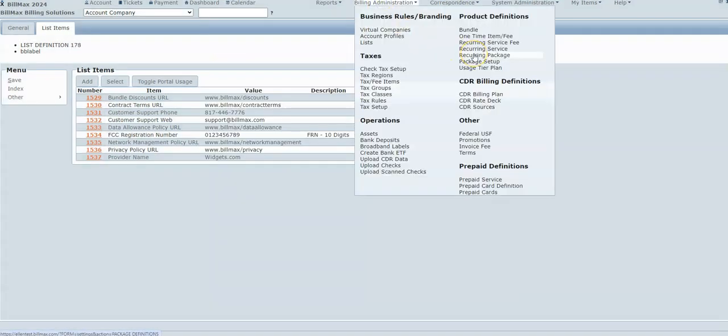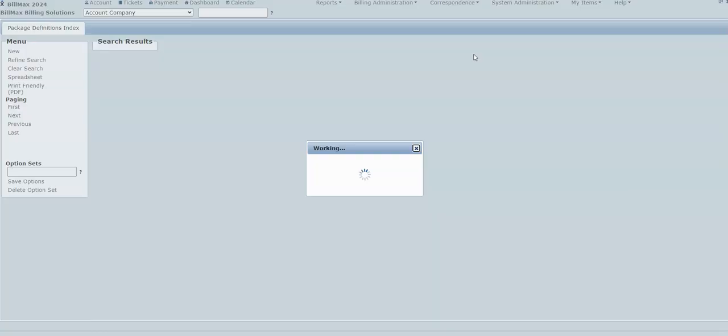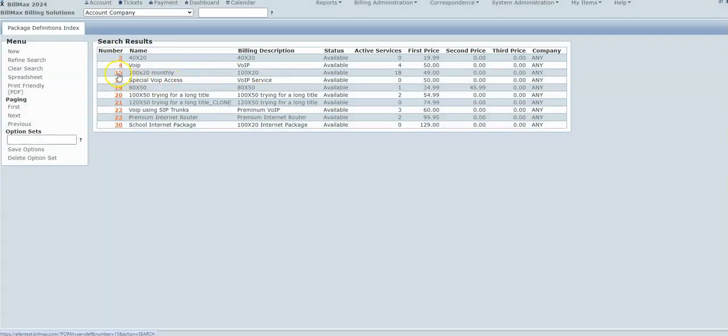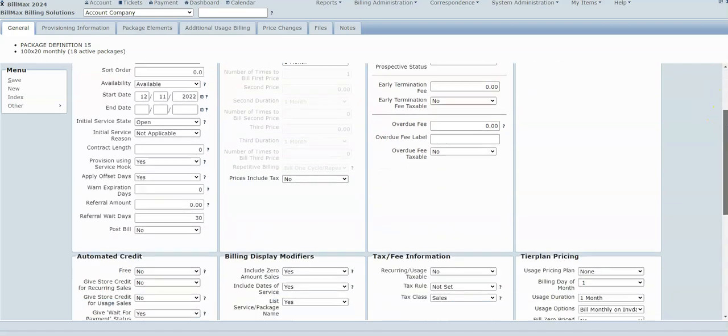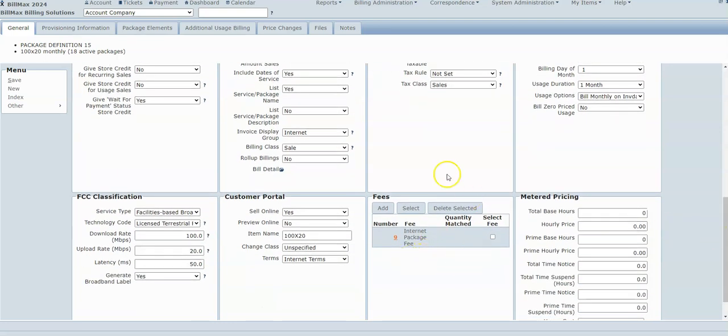Another step is reviewing your package and service definitions. The labels depend on the data that is within the package and service definitions within BillMax. Several things play key roles. The setup fee will be shown on the broadband label if it is not zero. The fees that are attached to the package or service definition will also be displayed on the broadband label.